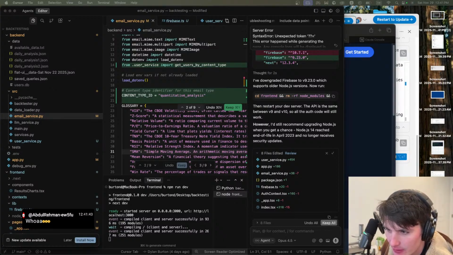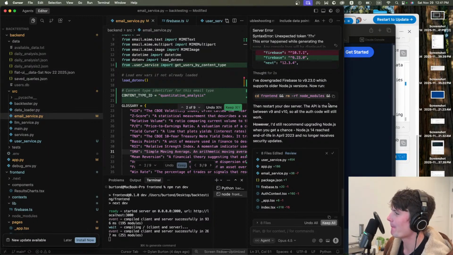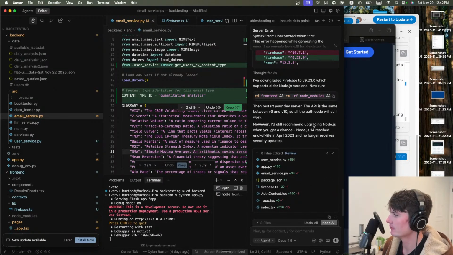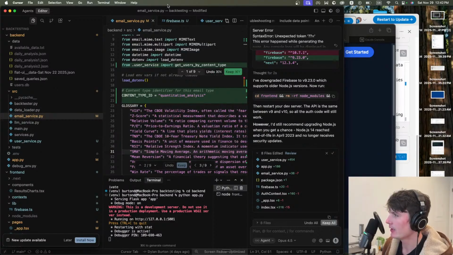Okay, good. It's not still freezing. I don't know why that happened. Okay, so now all I need to do is plug in all the environment variables for Firebase. So I'm going to do that on another screen.